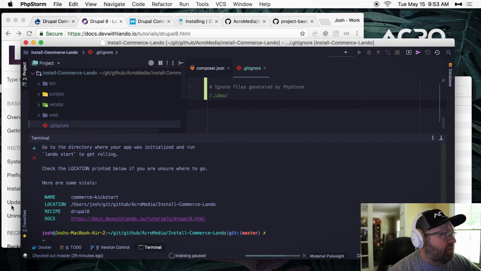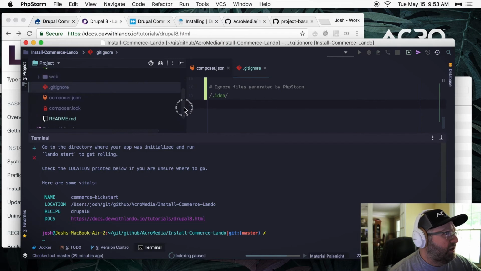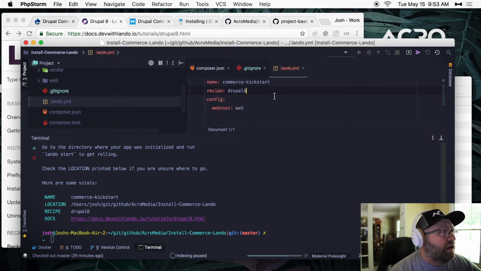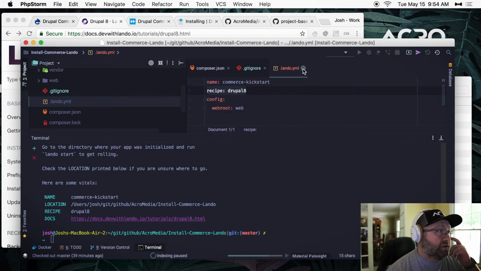Sure. Name, a location, the recipe, and the doc. So it's generated the Lando YAML file, which we'll pull up here, which includes just the 4 things that it configured. And that's all it needs because that recipe gives it all of the rest of the resources that it needs to build. So of course, if you create your own recipe, there's a lot more you can change.